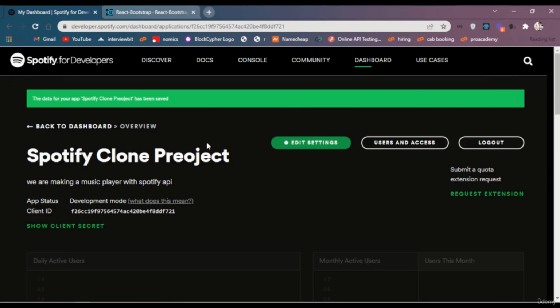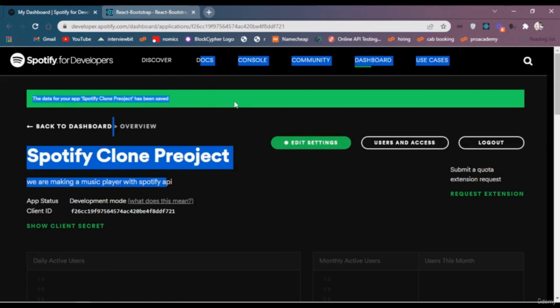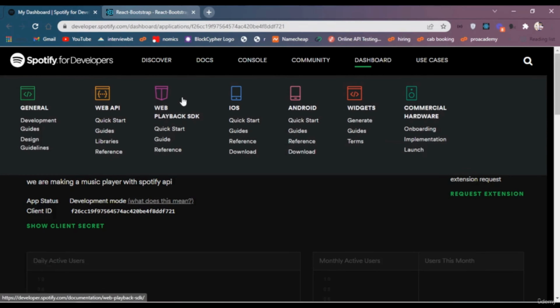And now we have to head over to the developer docs to understand how we can authenticate our user in this project. To authenticate a user in our Spotify app, firstly we have to head over to the docs. If you hover over the docs, you can see a sub menu consisting of many kinds of APIs. We are going to the web API, as we are working with web applications.